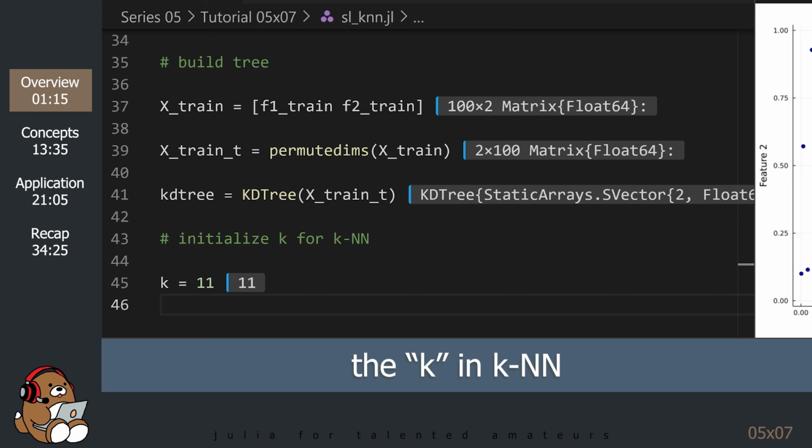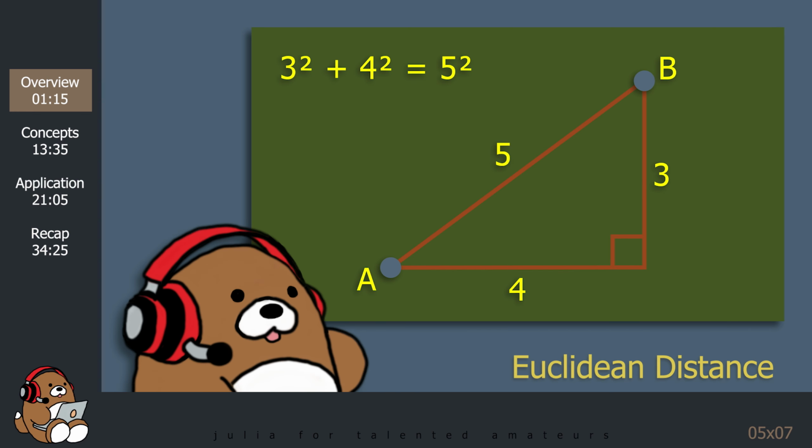This variable k is the k in k-nearest-neighbors. By using a value of 11, that means that we want to find the 11 data points in the training data subset that are the nearest to the test data point. The term nearest means different things to different people, and the NearestNeighbors.jl package supports several different ways to measure distance. But we're only going to use the Euclidean distance, which you'll recognize from high school geometry.